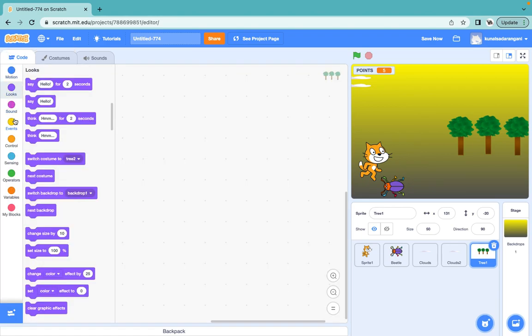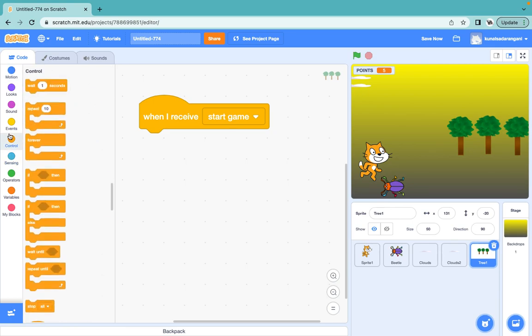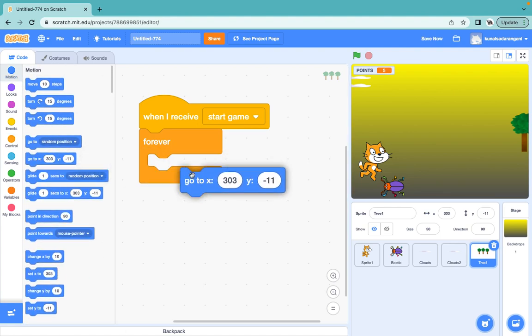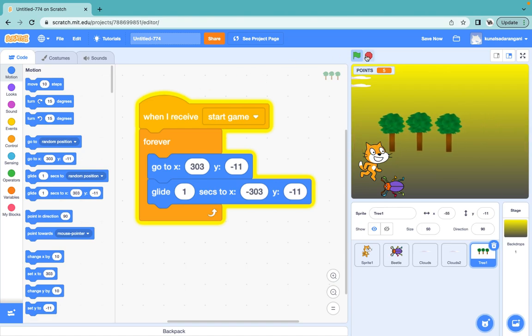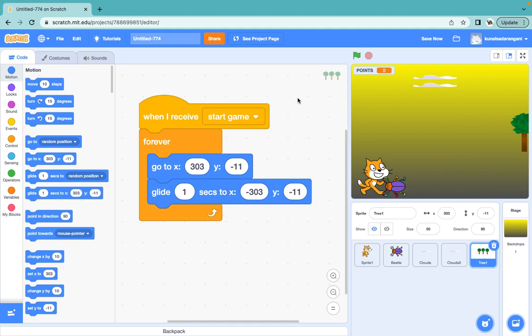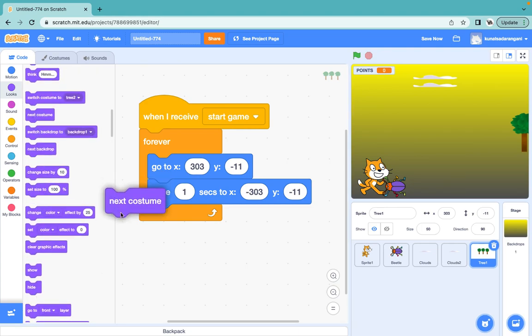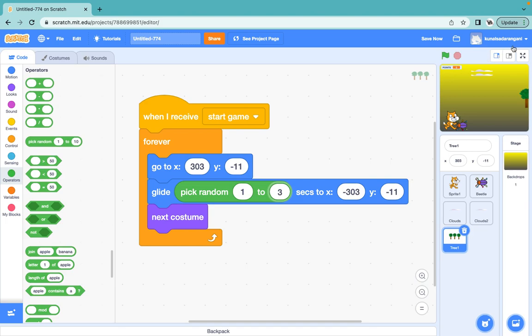Okay. So it's the same code. When I receive start game, you just say forever. Put the starting position that you wanted to go. Just put it somewhere here. That's the starting position. So this is the go to, and again I take the glide. This time I'll make it minus. I won't touch this. And you put a next costume, so you get different trees all the time, and again put a pick random here 1, 2, 3. So just to show you what will happen.